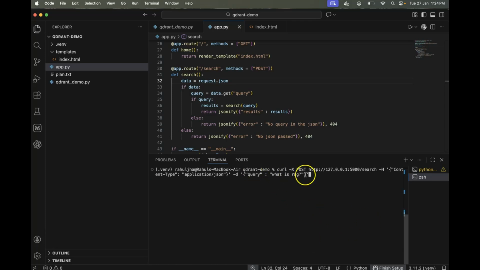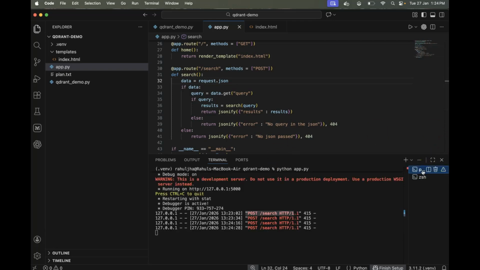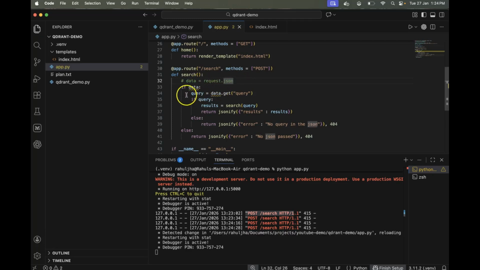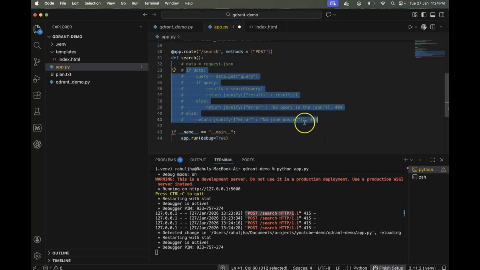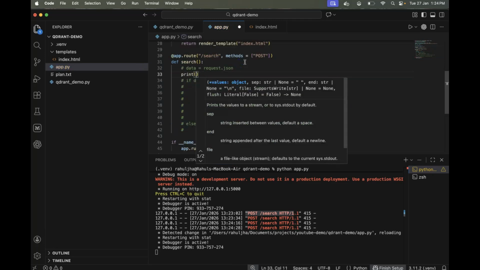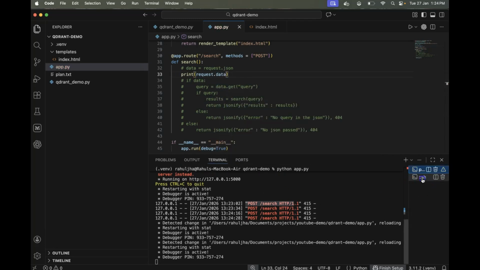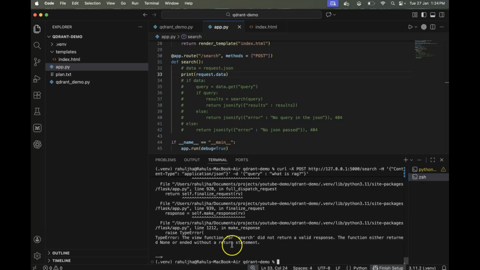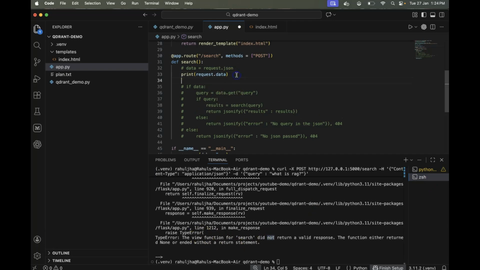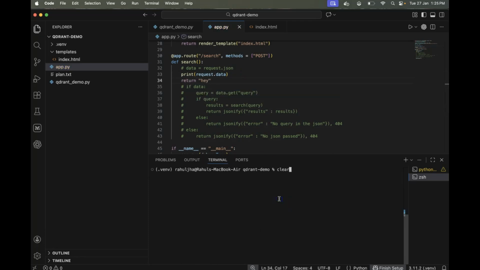Okay, so we are calling this with X post, and why is this error coming? Let me do one thing. In place of data, let's comment out all of this for now, and here let's print the request dot data. Okay, and let's run this again. It says the view function did not return a valid response. Let's return hey for now. Okay, so we are returning here.